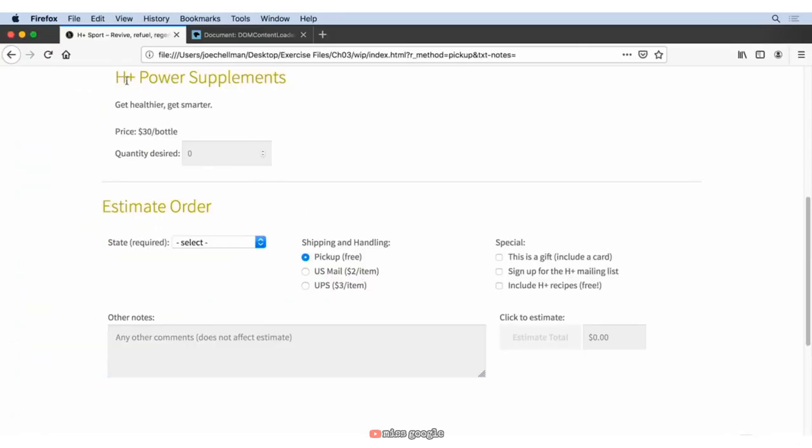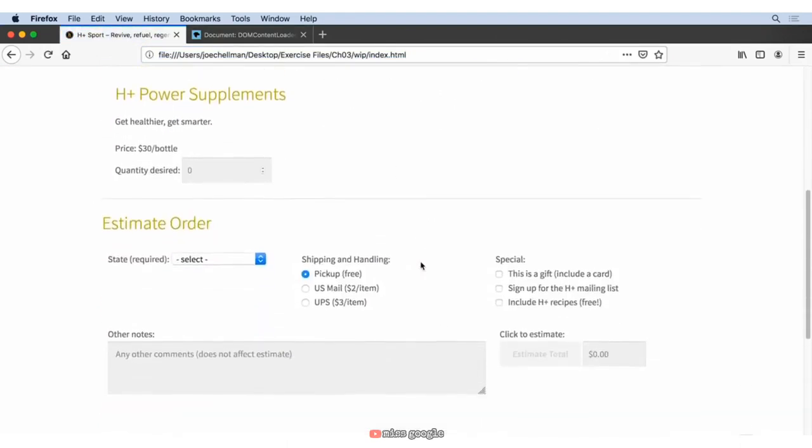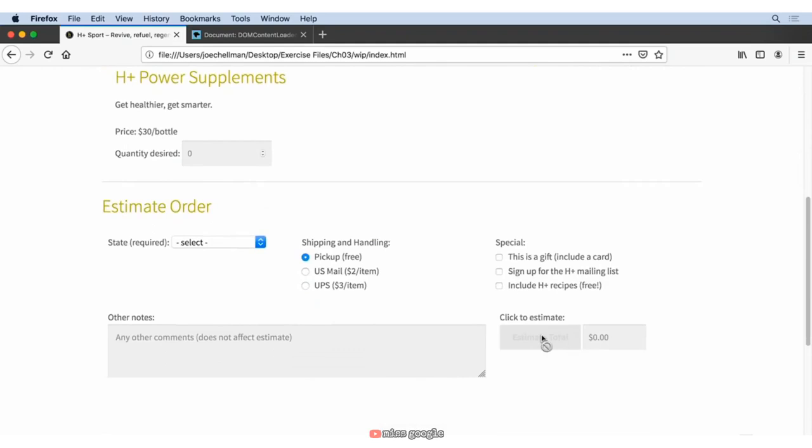We'll switch back to Firefox and reload. I'm actually going to trim off these URL parameters first. Reload, and we'll give it a shot. So I can see that this estimate total button is disabled. I get a little cursor hint from Firefox to that effect. And now as I change this value, the button is enabled again.